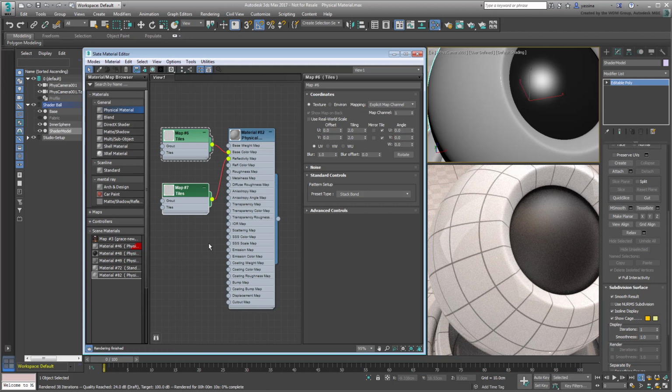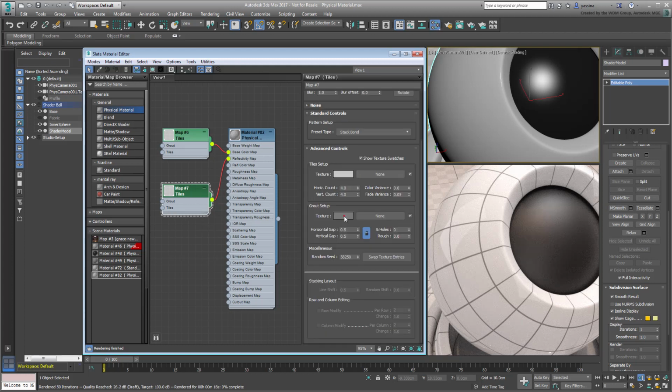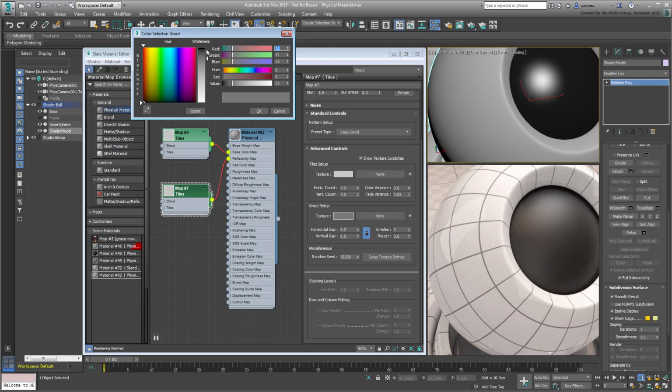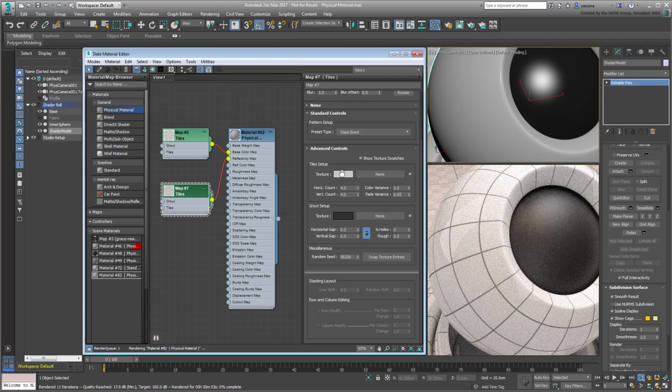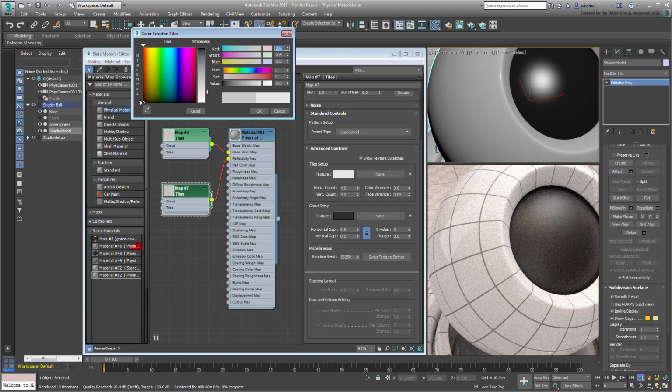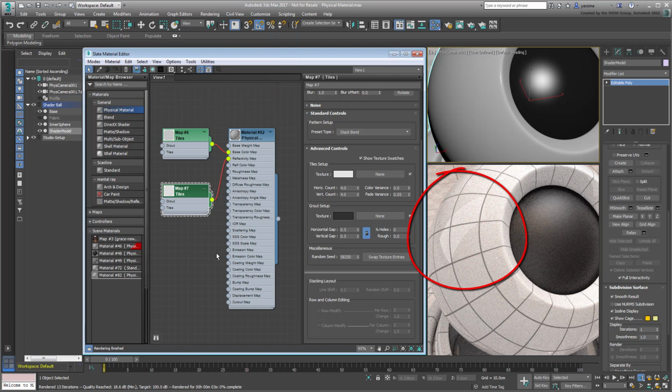Double-click the new map and in advanced mode, adjust its colors. Set the grout color very dark to prevent any reflections there. And set the texture color to a very bright gray, but not completely white. I like to prevent using extremes when using physical materials. You can also connect this map to the bump channel for more effect.